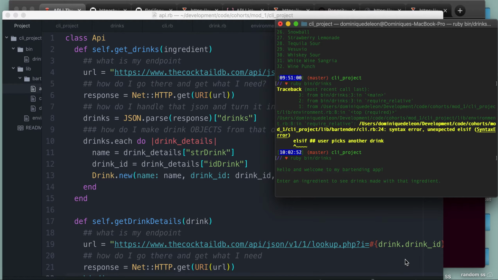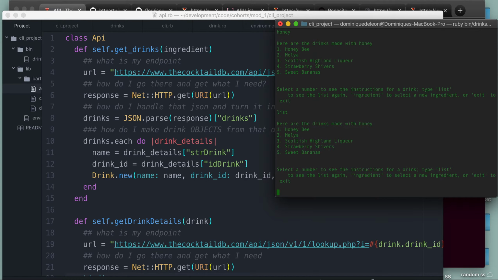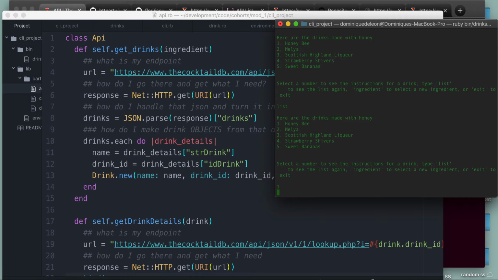So let's say we pick a different ingredient like honey, right? We get our list of drinks back. So that looks pretty good so far. And then here, if we want to test out some of our other functionality from before, we said, hey, if we type in list, we get our list back, and then the prompt repeats. We're not going to exit for right now. We're going to pick a number. So let's say we go with honeybee. We should hit our pry unless we've broken something.